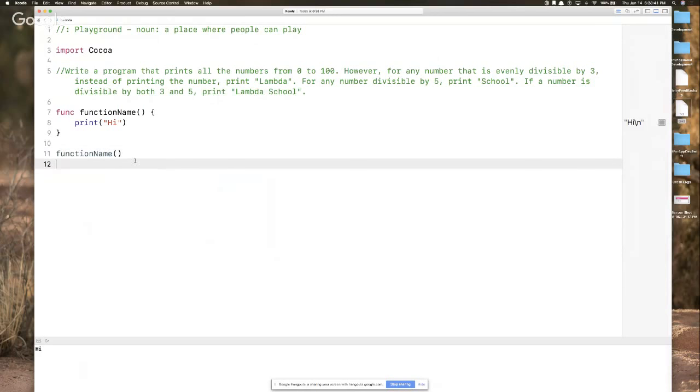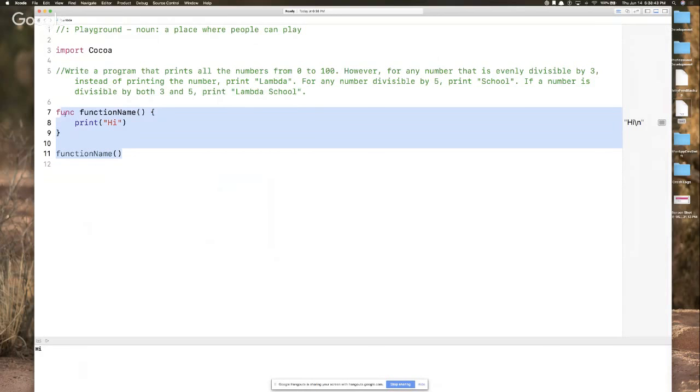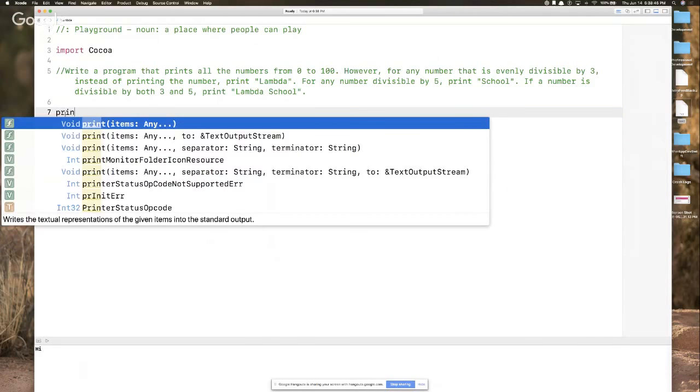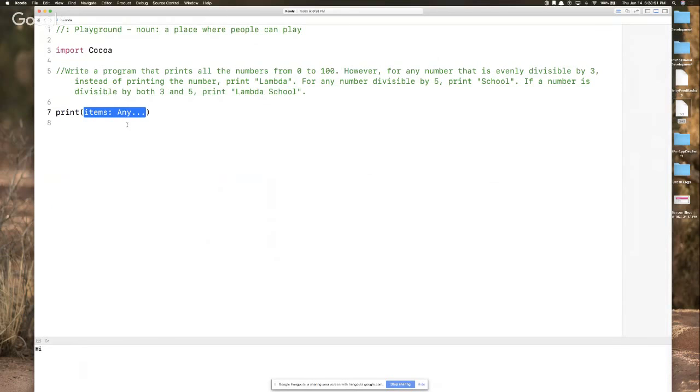So for example, when we use the print function that Apple gives to us, you can see that there it does require a parameter. It requires an item, any. That's the parameter, and then we can go ahead and define, oh, okay, print string. And if we run our code, print string.